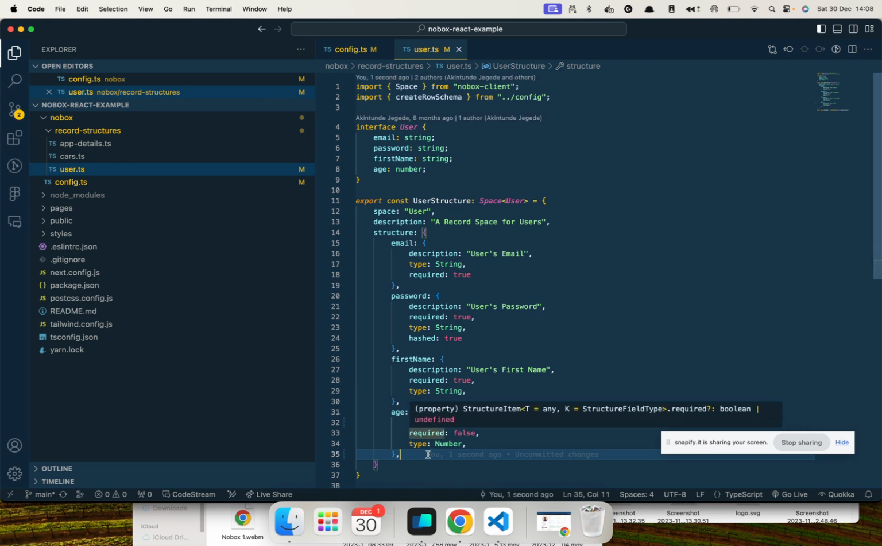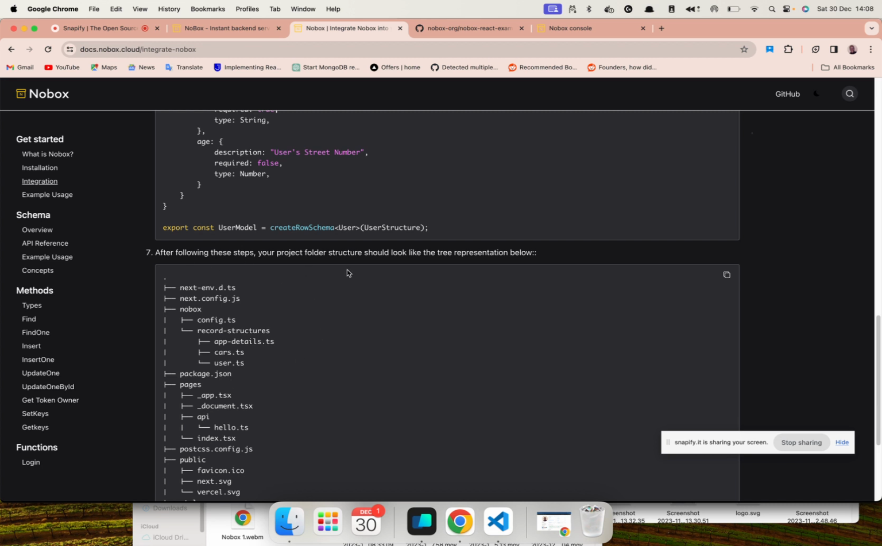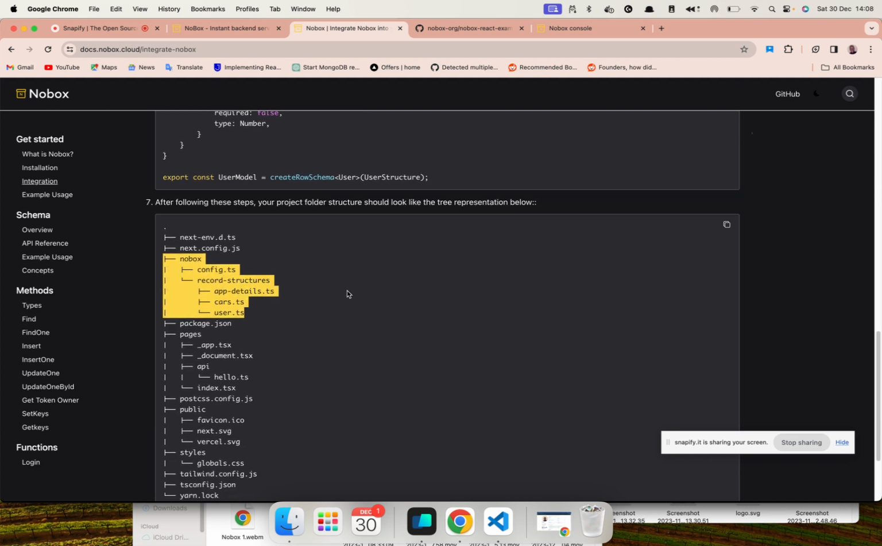So back to the documentation. After we've done that, the project structure itself should look something like this. This was taken directly from the React Nobox example that we're using. As you can see, we have the record structure user, and just to mention, there are other structures, or categorizations of data. You can call it structures, you can call it collections, but I wouldn't call it a table because it's technically not a table.